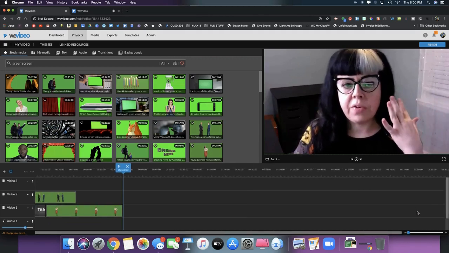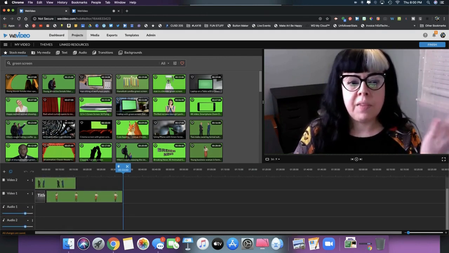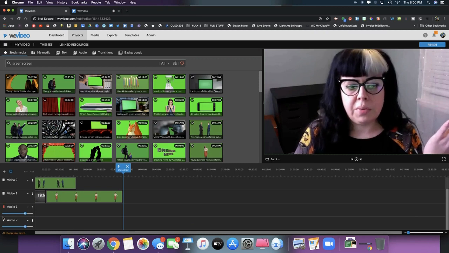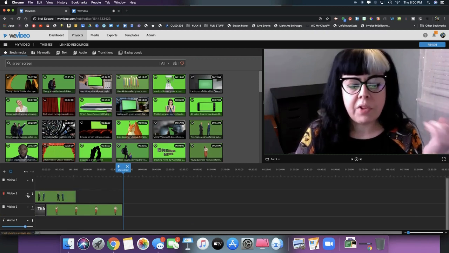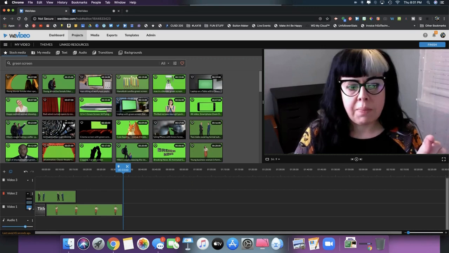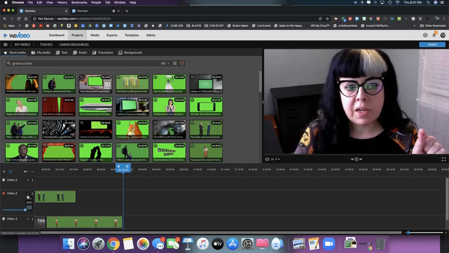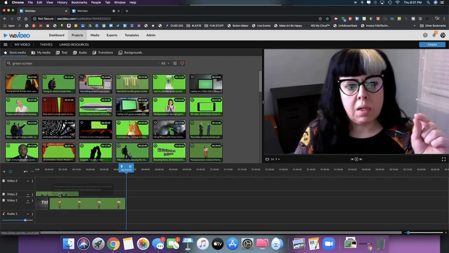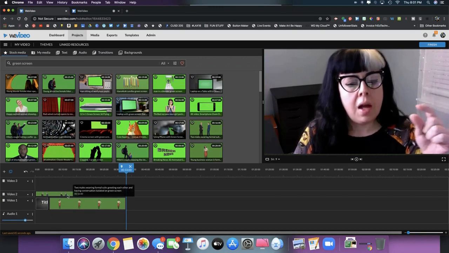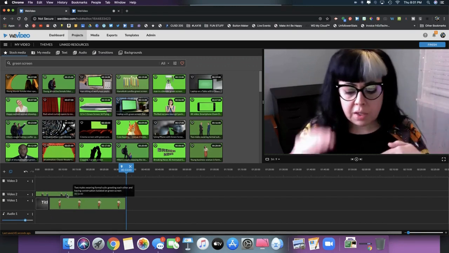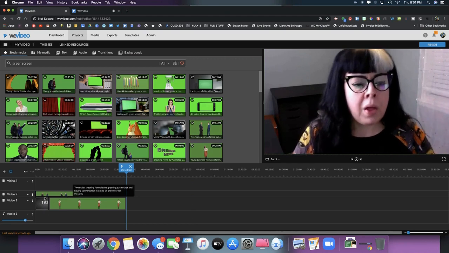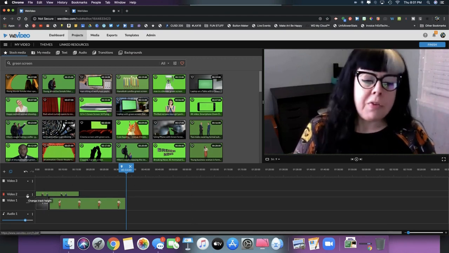The other thing, I don't know if you noticed this, but I actually have to scroll because I have a lot of tracks here. If I don't like that, it's really simple. You'll notice when I hover over it, I can expand my tracks or contract the track and make it even smaller. So that's something you can mess with too. That's all the different views in WeVideo.